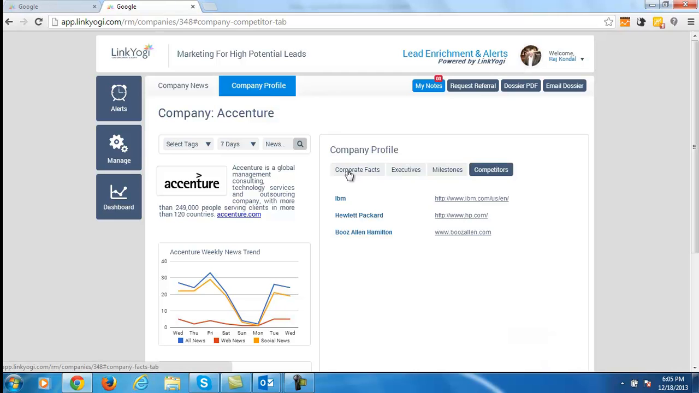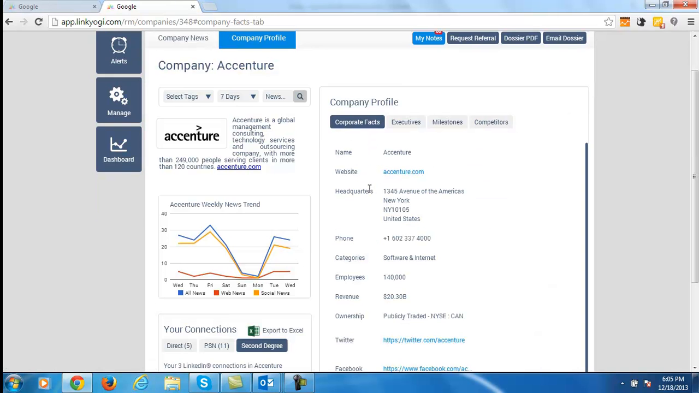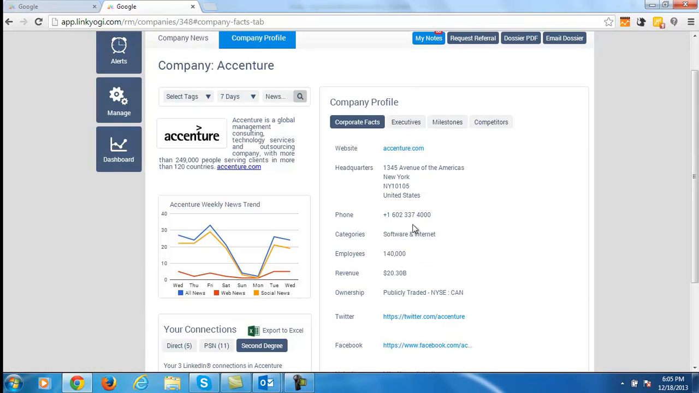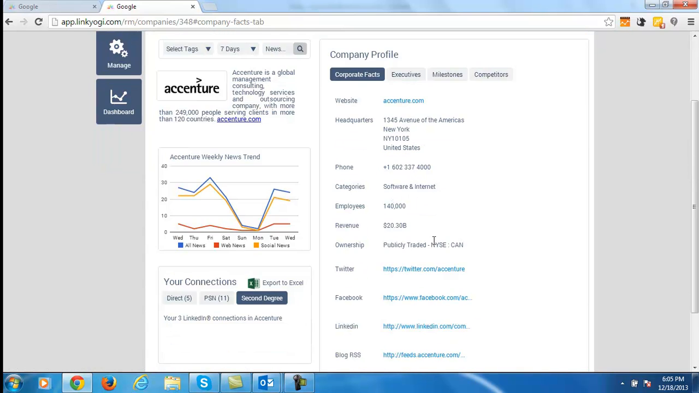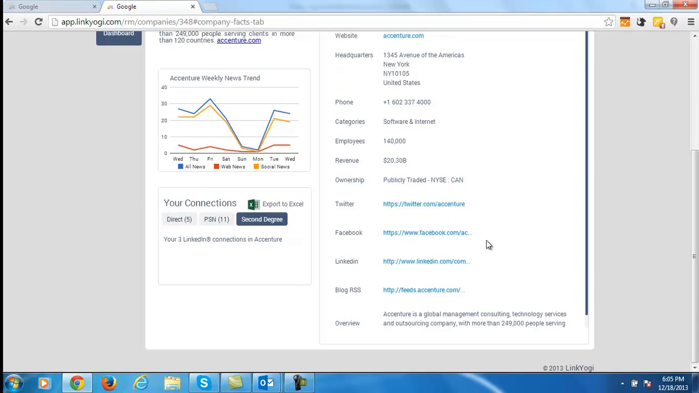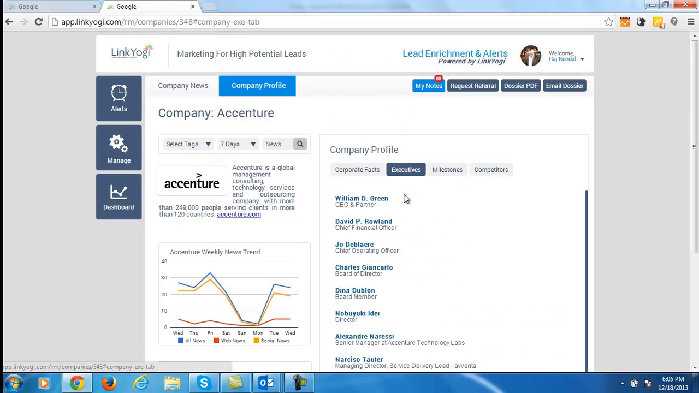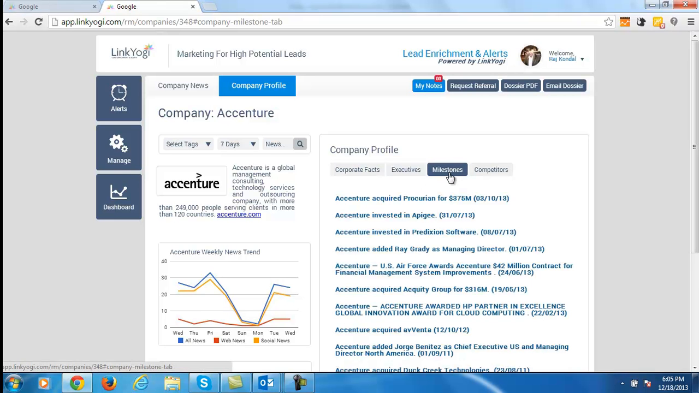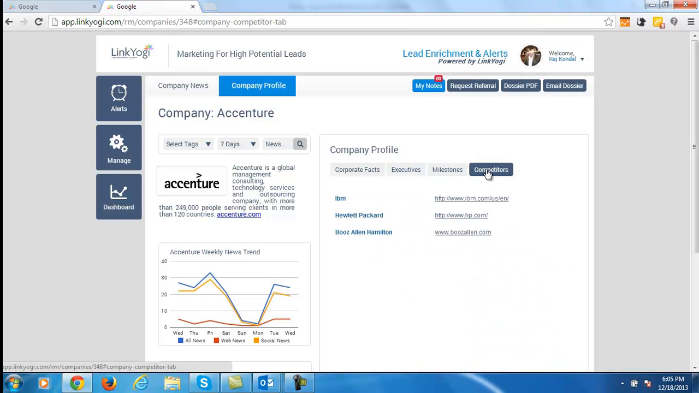So in company profile, I have corporate facts, which states the URL of the company, the location of the company, the phone number, the category to which the company belongs, the number of employees, revenue, social links, type of ownership, and overview. We also have a list of decision makers available under the executives. Then we have company milestones for the past few months, and the last tab is competitors, where you can see all the major competitors listed for the company.